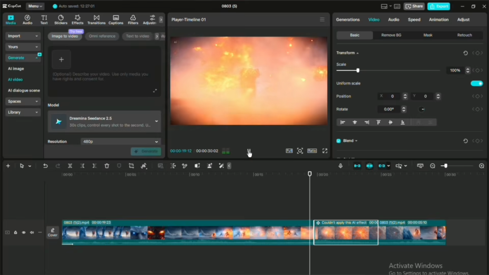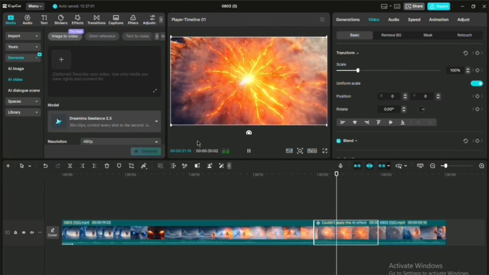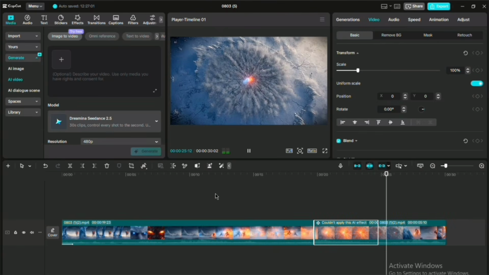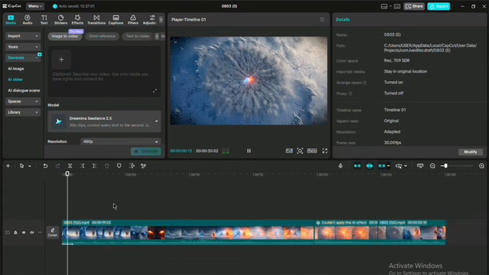Alright guys, the new version is ready, and wow, it actually looks even more intense than before. You can see the explosion is much bigger and more powerful, and this is how you can easily regenerate or modify any specific scene in your timeline without recreating the entire video. Honestly, I really like this feature. So now that we've generated and refined our AI video, let's move on to the editing part.